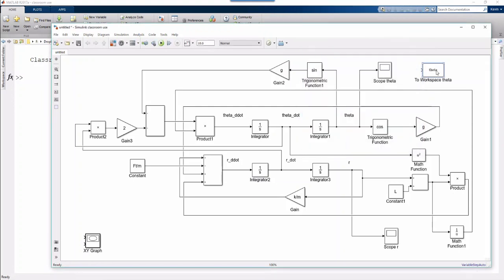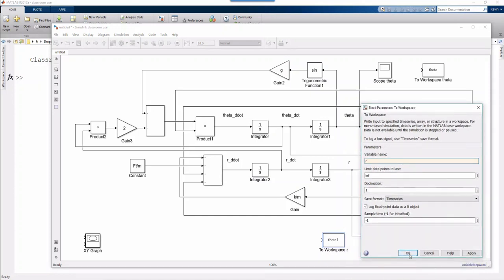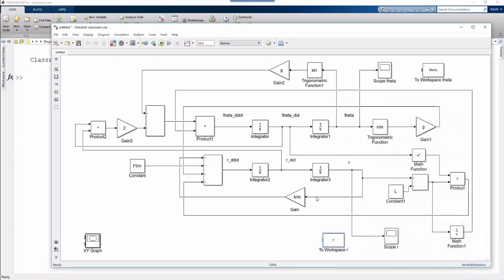And the same thing, I'll right click down here, and I'll say To Workspace, and I'll name this R. So this is to the workspace, the value of R, and I'll connect it to my value of R right here. Okay, so now the theta then needs to get connected to my workspace, so I'll right click on theta and connect it to a workspace block.